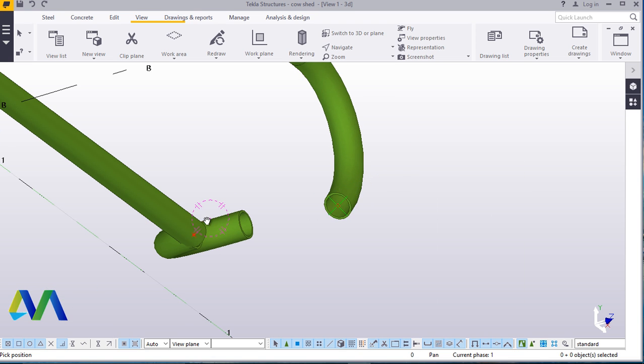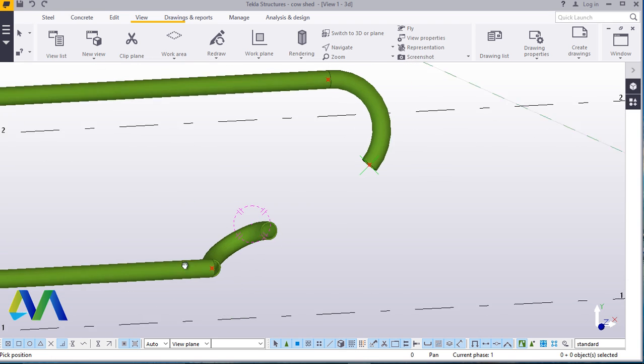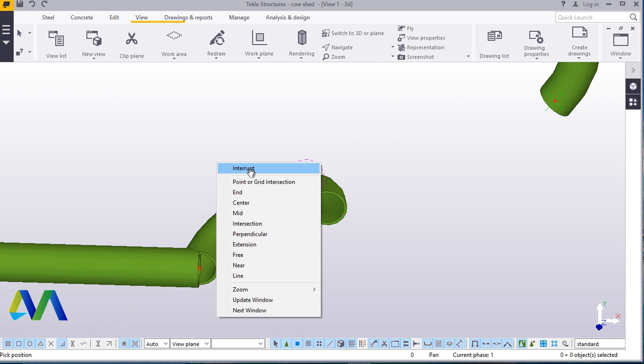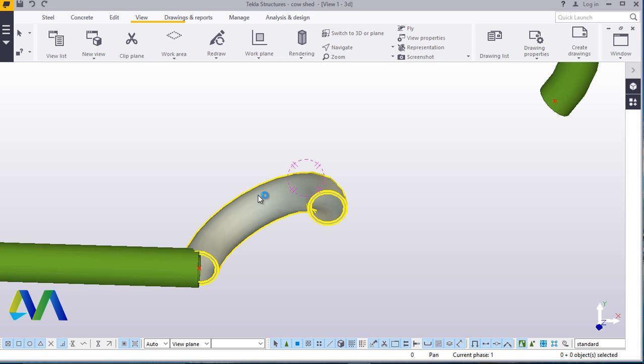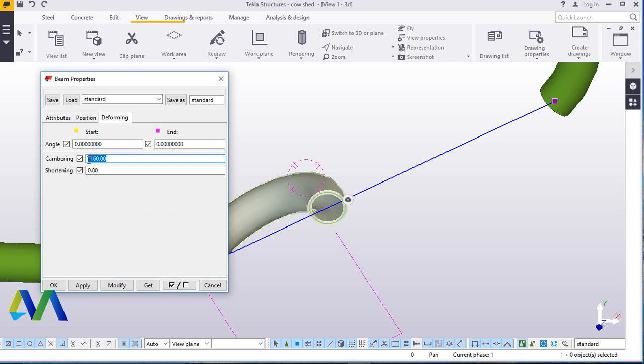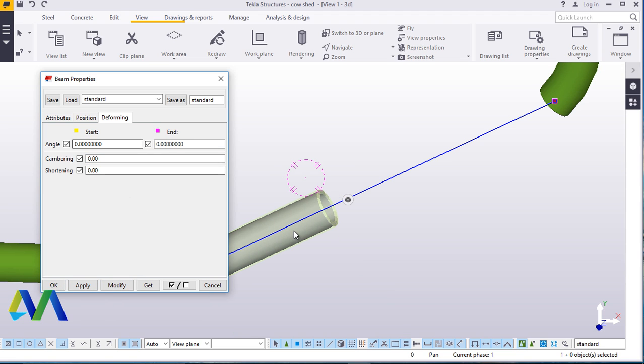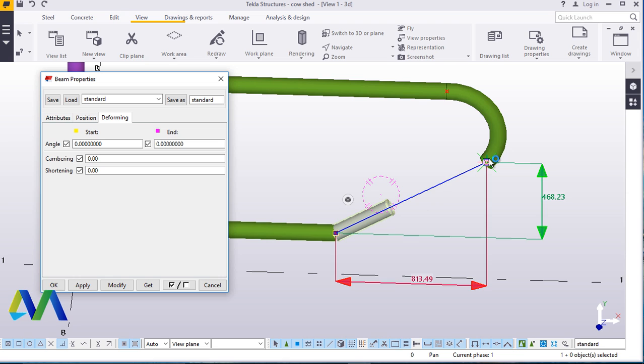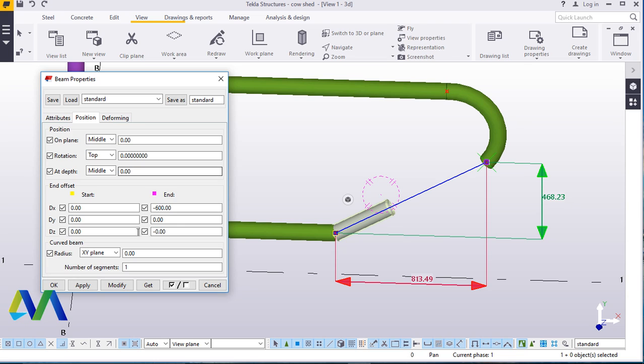The reason why it's creating an elbow is because our compering tool is still active. We'll double click on this and come to deforming and bring this compering to zero and click modify and accept. And still short, is not reaching to the full length that we requested. We'll come to position and bring this to zero and apply, accept.